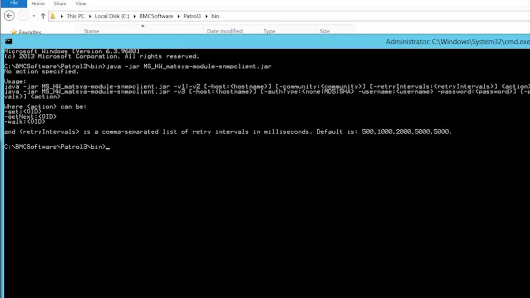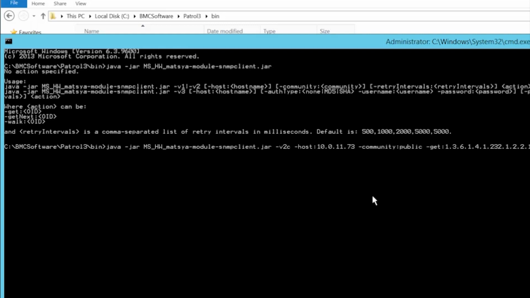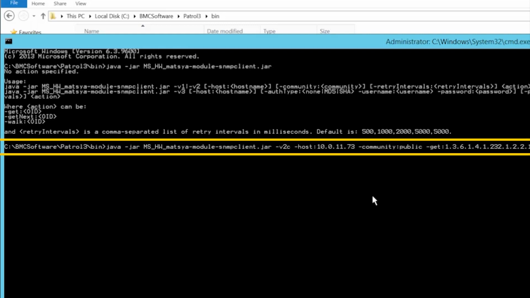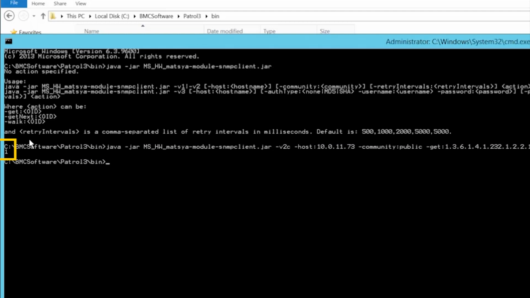First, I'm going to run a get. What a get does is it's just going to return the value of that specified OID. So you see this is using SNMP v2. That's what the syntax would look like. And when we run it, we just get the value of that OID.